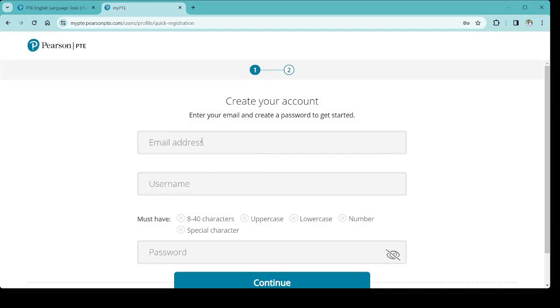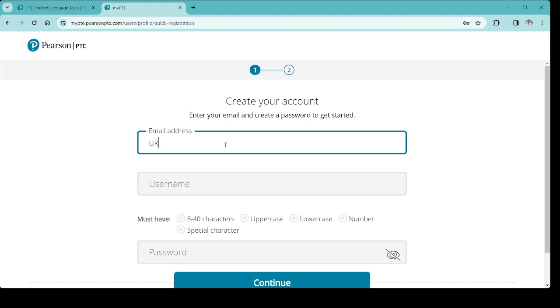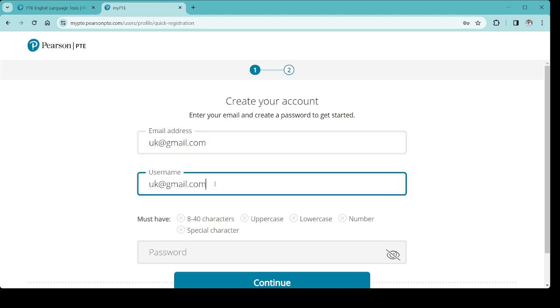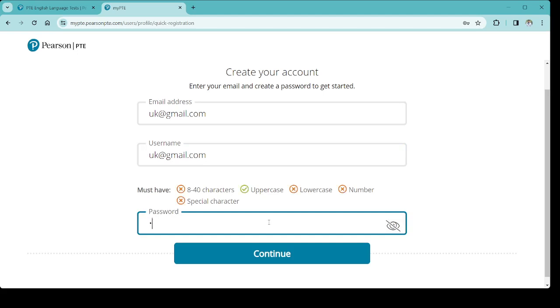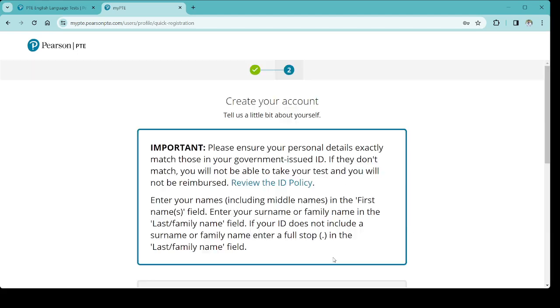Then give your email address. Username can be the same as your email address. Here it will give you a fake mail address at gmail.com for demonstration purposes, so make it the same. Then for the password, you have to give one according to your preference. There are some guidelines: it should have 8 to 40 characters, and contain uppercase letters, lowercase letters, numbers and special characters. According to that, I can give a fake password for our demonstration purposes and just press the continue button.